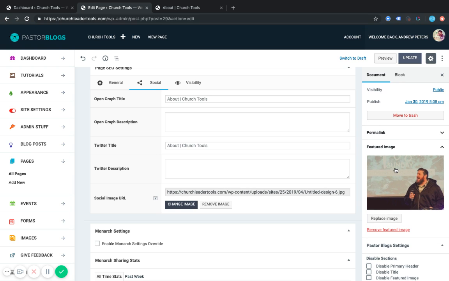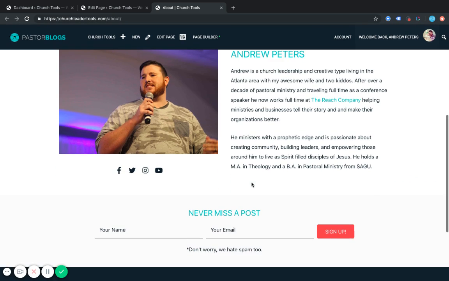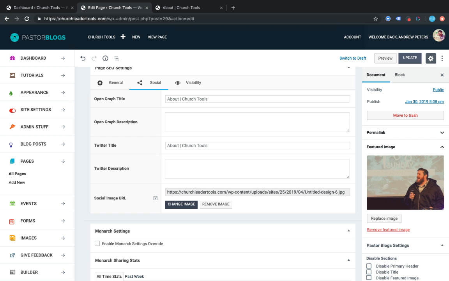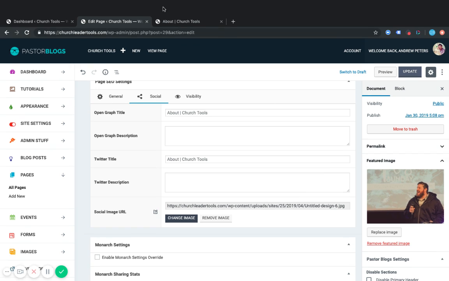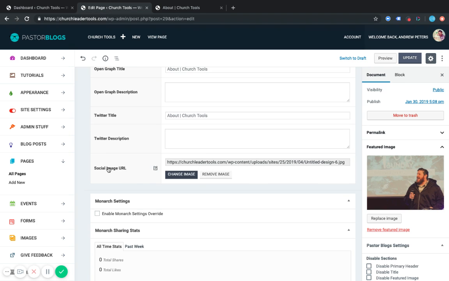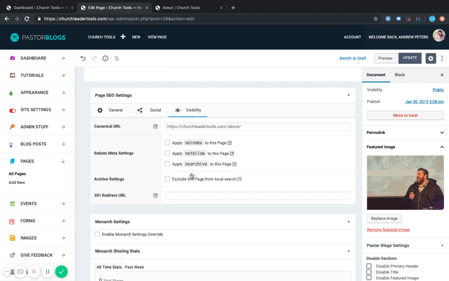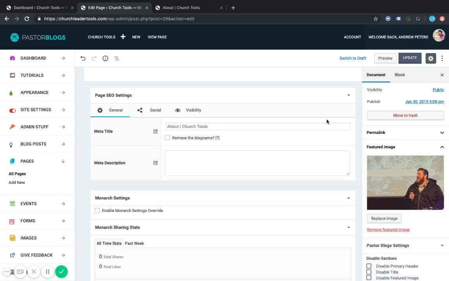By default, usually it goes to the featured image, but as you can see, there are a few other images here, and we don't really have control over whether it shares the featured image or one of these images. But I do have control when I set the social image that it's going to share right here. You usually don't have to worry about any of the visibility settings. That's for more intense SEO type stuff.